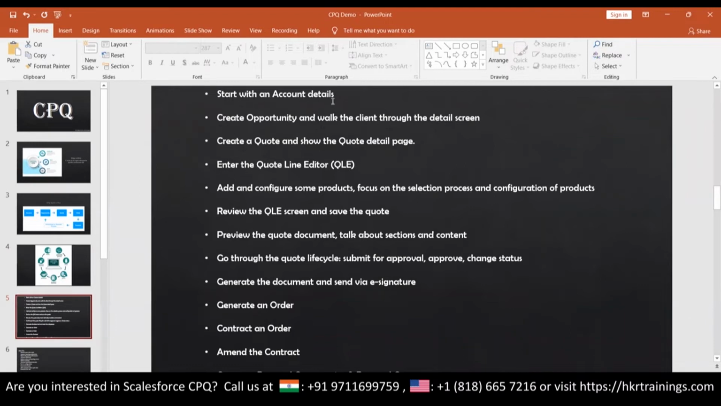Start with the account details, then the opportunity, then creating the quote, then the quote line editor. I will tell you what a quote line editor is. It's a page where we add all the products. We save the configuration, add and configure some products, then the QLE screen, and save the quote. Once all the required products are added to this quote line editor page, you can just click on save. Once the quote is saved, we can create an order using the create order button, and review the quote document, talking about sections and contents.